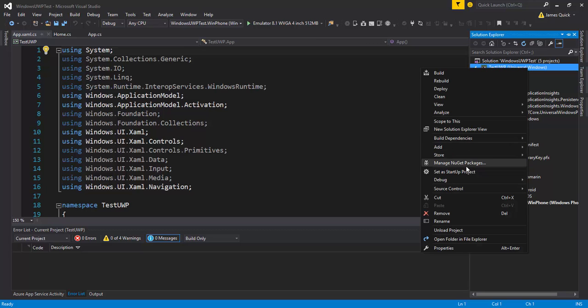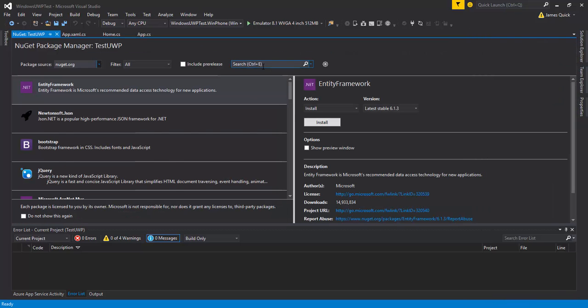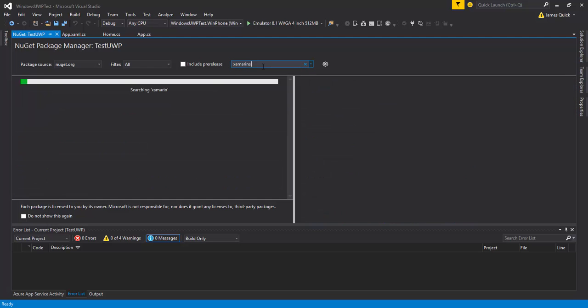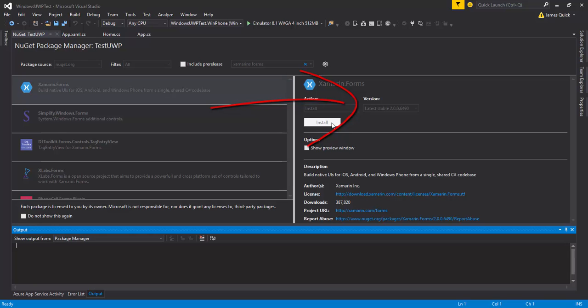So we're going to right click here and do Manage NuGet Packages. And we again need to add that same Xamarin Forms NuGet package. So we want to make sure that we grab the stable 2.0. Go ahead and install that.